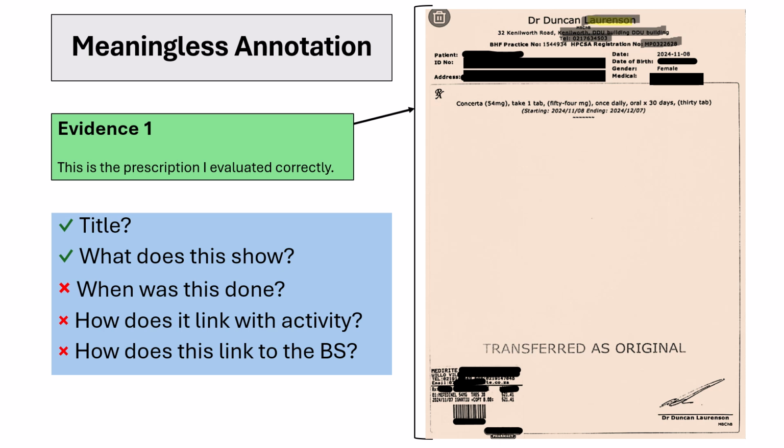One of the checklists that I've developed, as you can see here, is that your evidence should contain a title. In this evidence, we can see that there's a title, it's evidence 1. It's clearly labeled to differentiate that there are different pieces of evidence that will be included. And this is the first evidence that I'm going to include. It demonstrates what the evidence shows. So we can see from this intern that this is a prescription that they evaluated correctly. But when was this done? And how does this link to the activity that is being done? And how does this link to the behavioral statement that is being addressed?